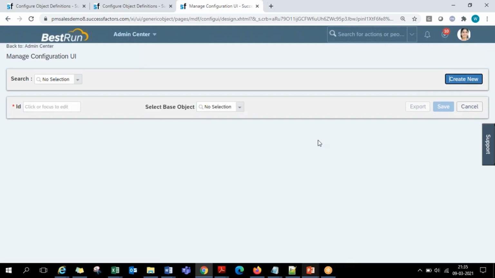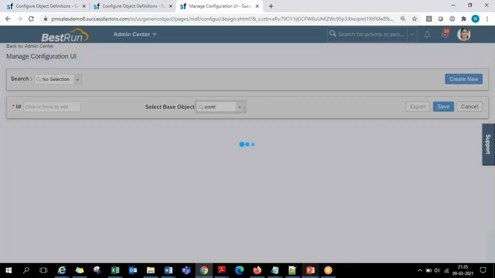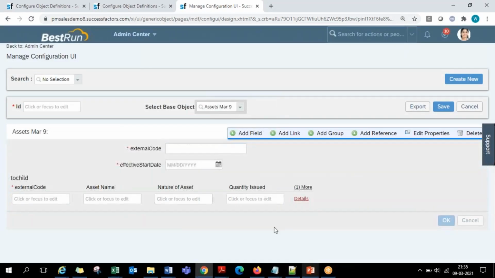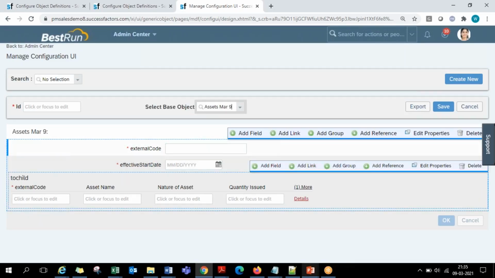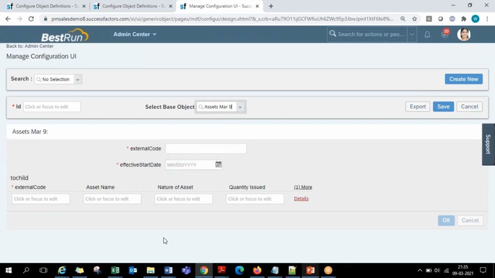That is where the system will ask which object the screen is based on. What is your base object? That is the asset-related object newly created, Asset March 9th, today's object. Select that. Immediately the system will give you the standard layout as per the fields we have selected, the way we clubbed up the parent and child. The standard layout will be automatically given.